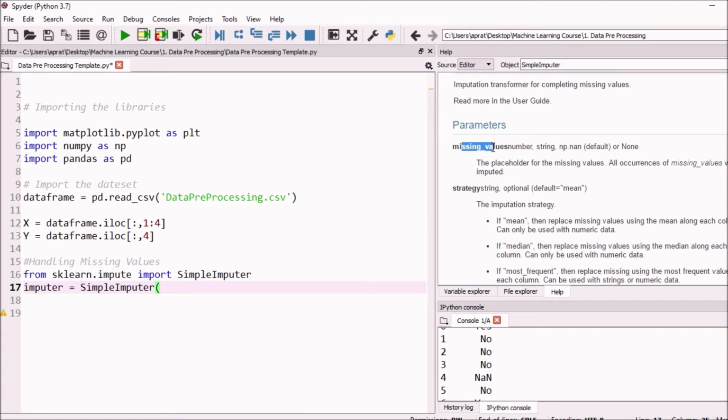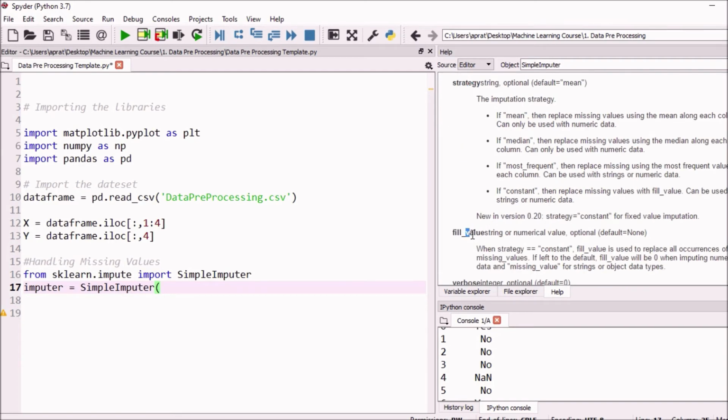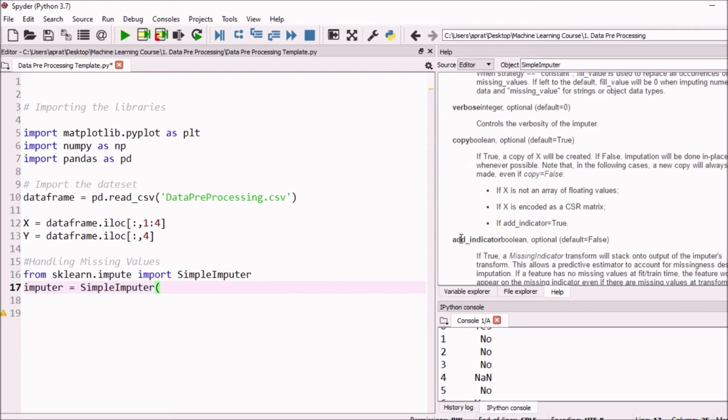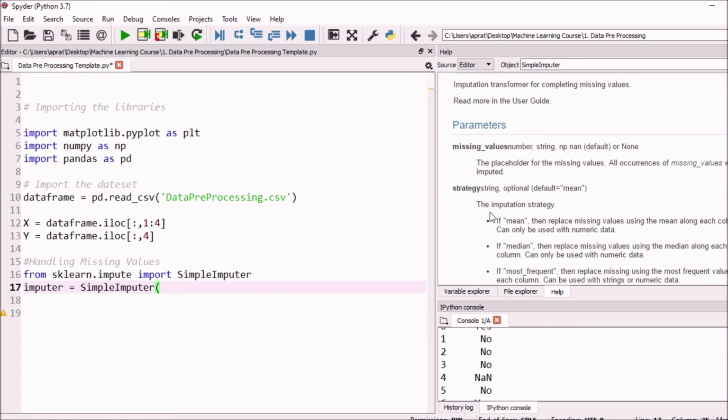Just notice that these are the different parameters: missing values, strategy, fill values, verbose, copy boolean, add indicator. Not all the parameters are necessary. There are few parameters which have to be specified and others are optional. So for example, you can see missing values. We have to specify this parameter, and the parameter strategy is optional, and the default value is the mean value, which is the average of the other values.